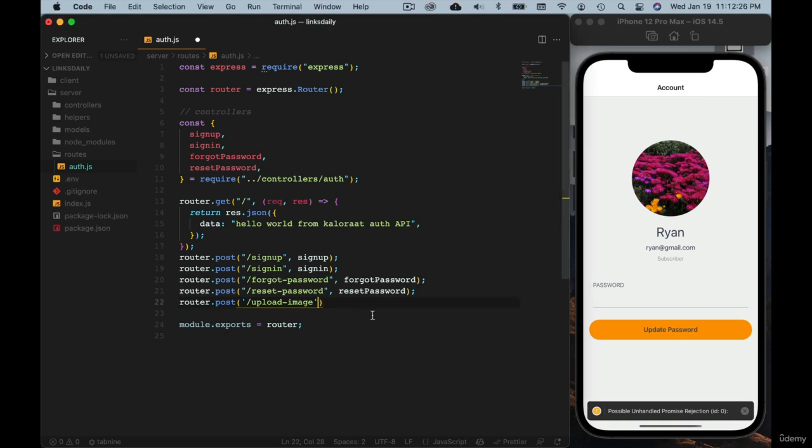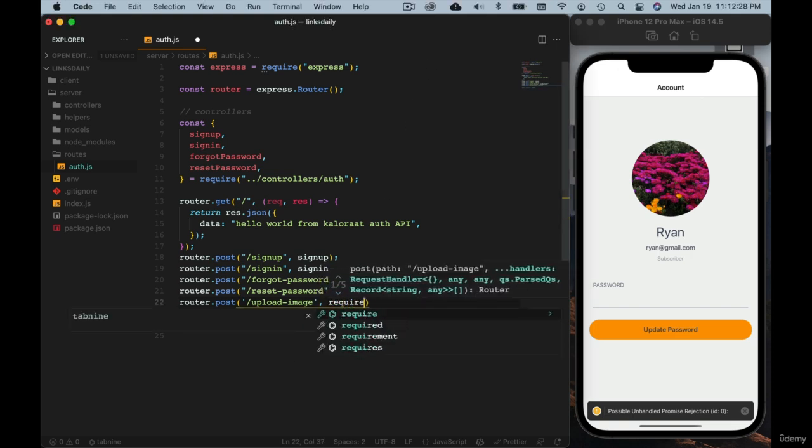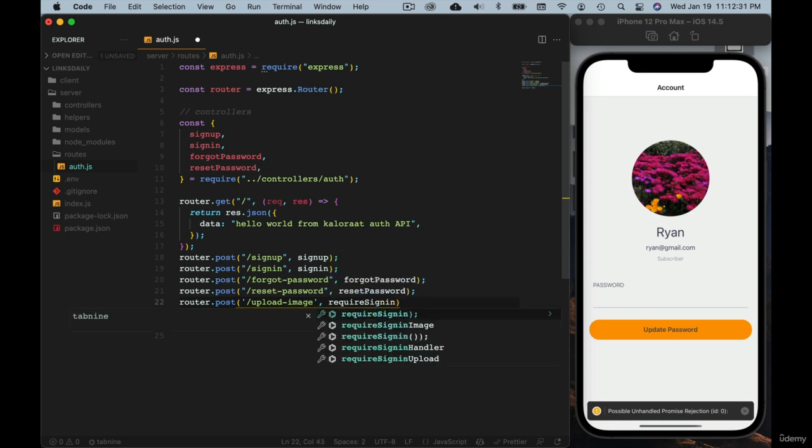So this route will be accessible for the logged in user only. Require sign in. Okay, actually we don't have that middleware. So what we need is we need to protect certain routes for logged in user only, right? For example, the upload image, this route should be accessible only for the logged in user. So we need to implement some kind of middleware that will check if we have the valid user. Only then we will allow access to do certain things for the user.